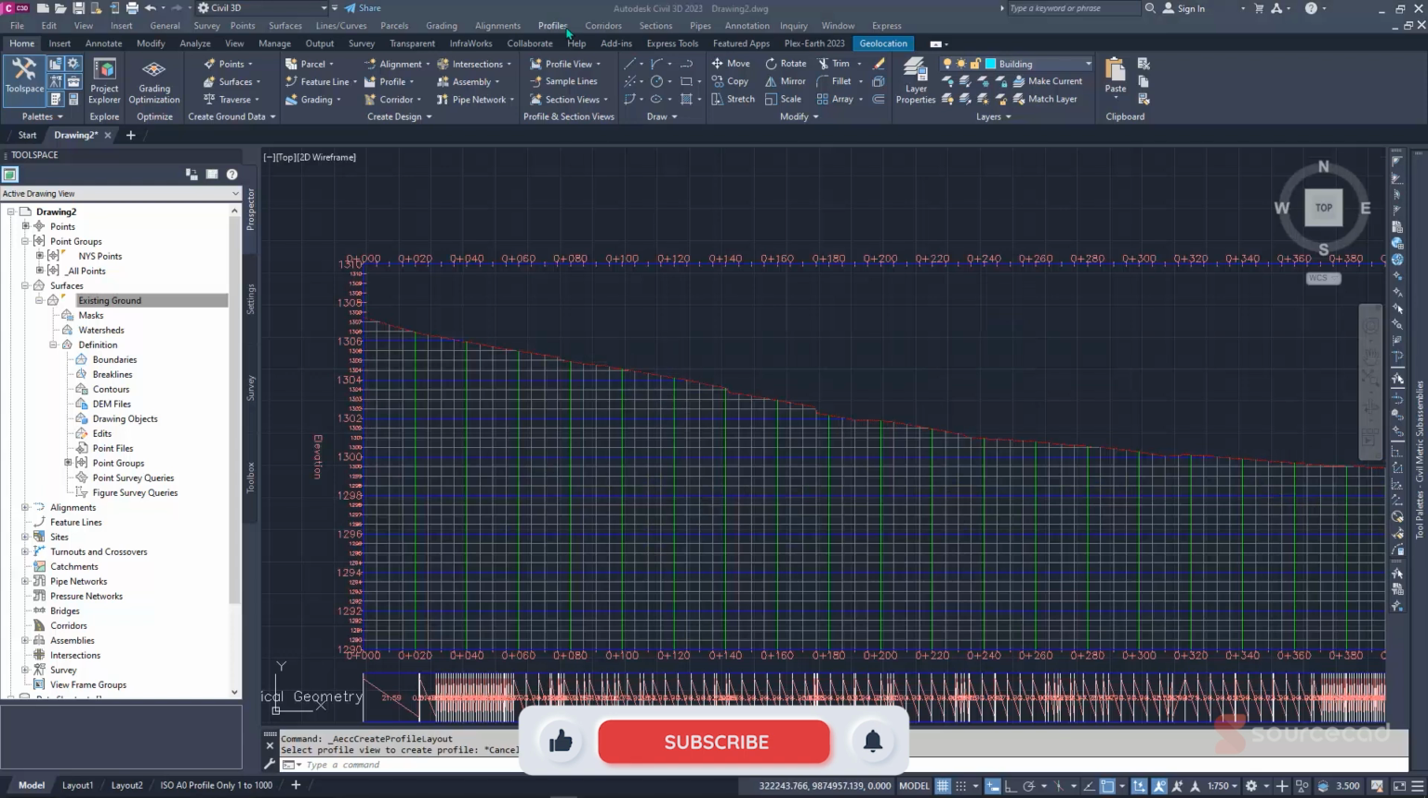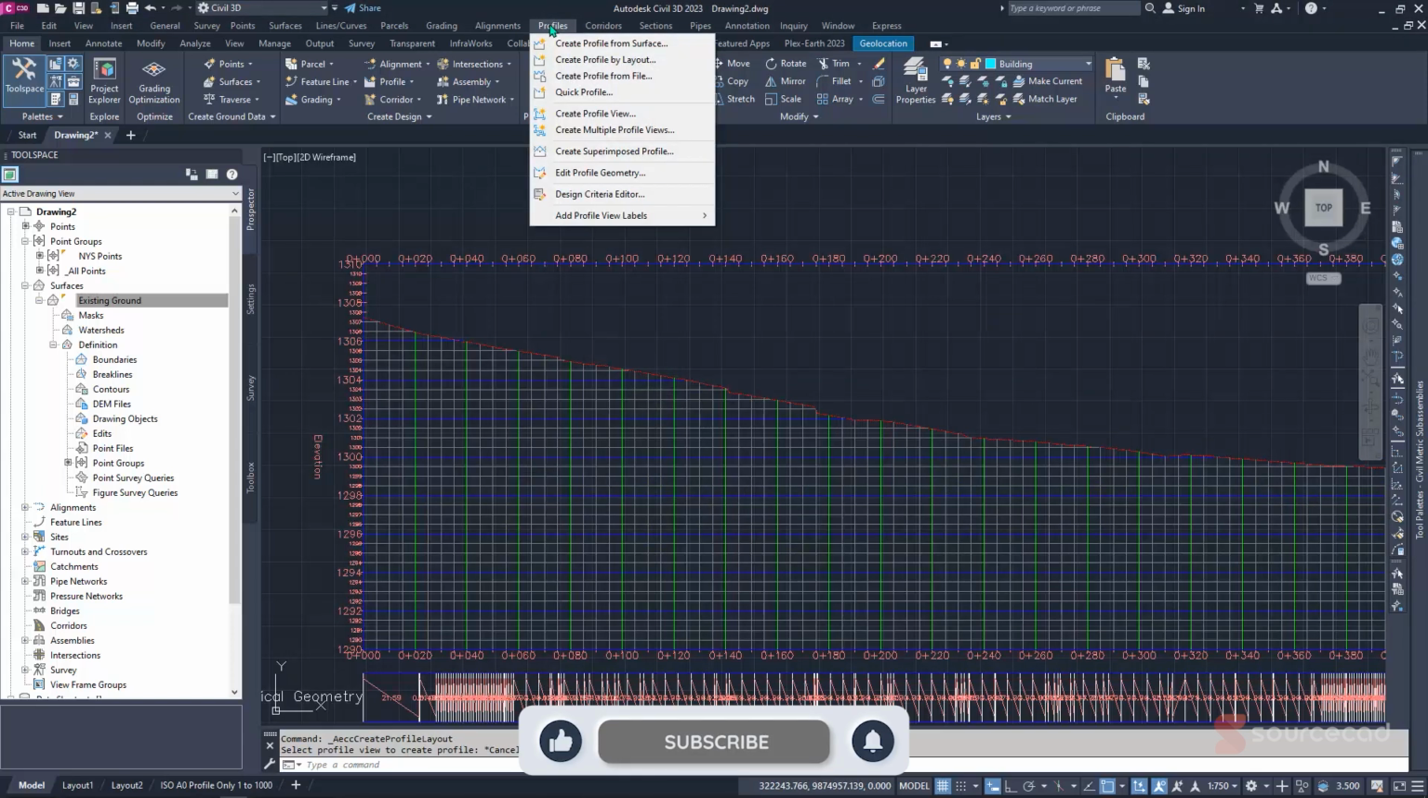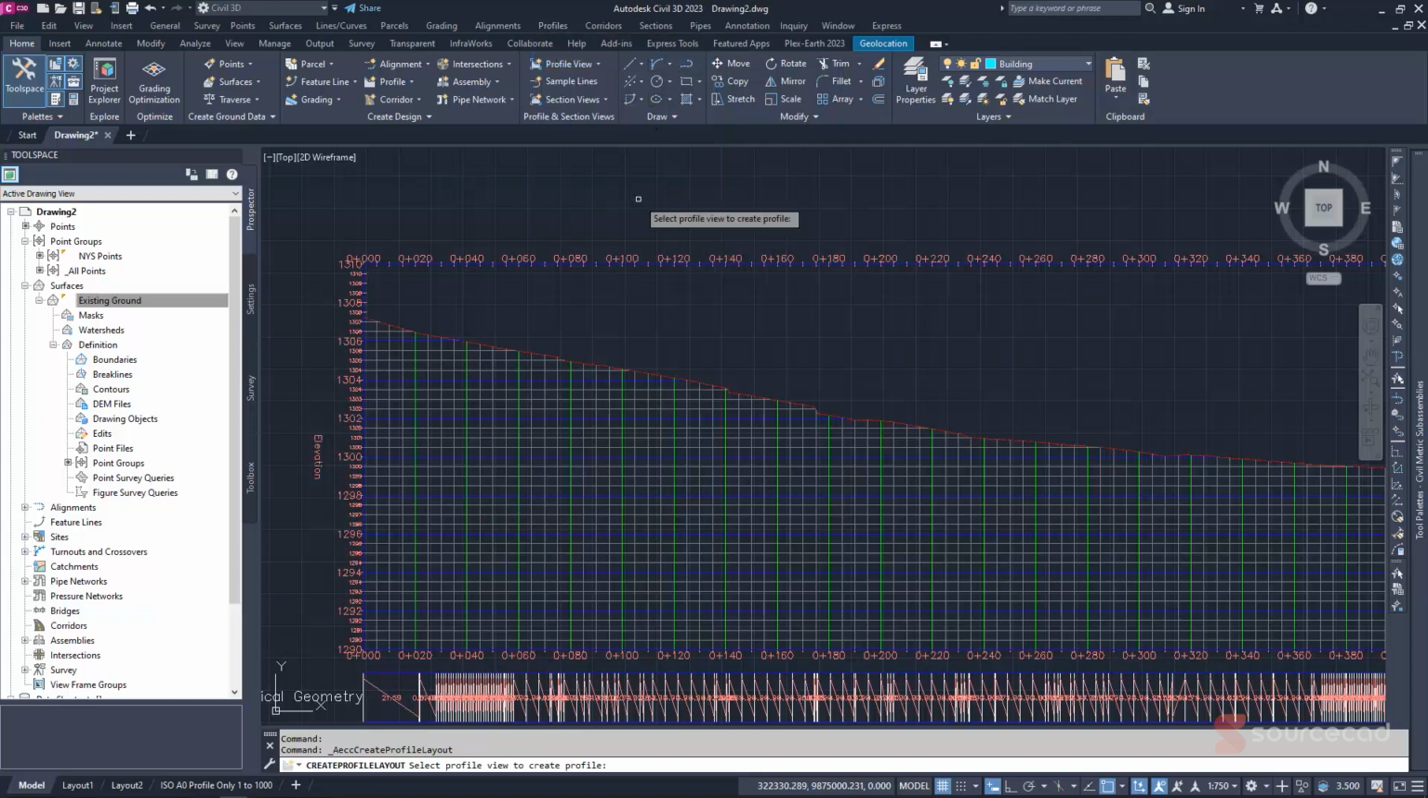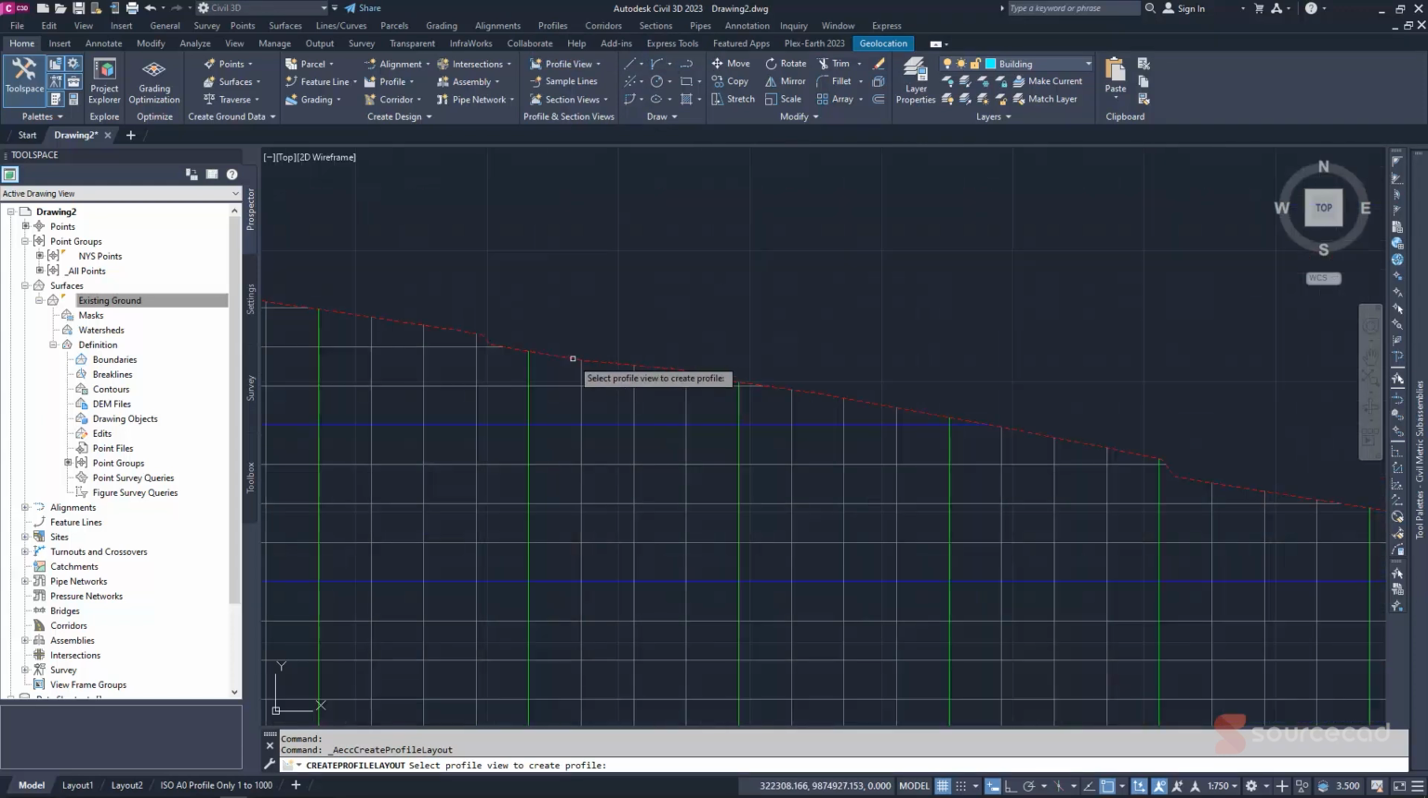So we actually want to create the final ground level, and it's rather easy. So how to go about it? So navigate to profile, and we're going to be creating our profile from the layout. So this is a layout that we already have here. So click on this once, and it's going to prompt you to select a profile view to create a profile. So this is the profile view.